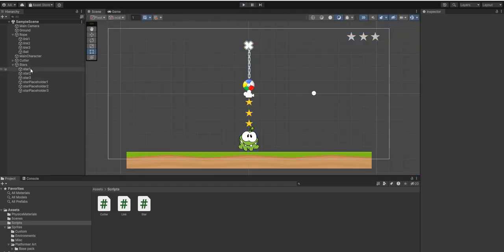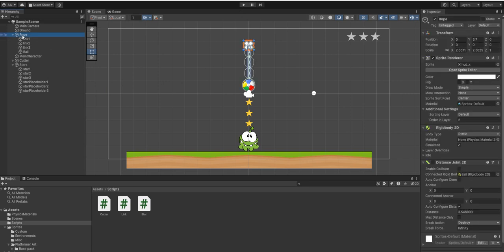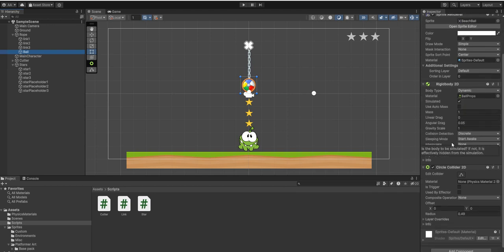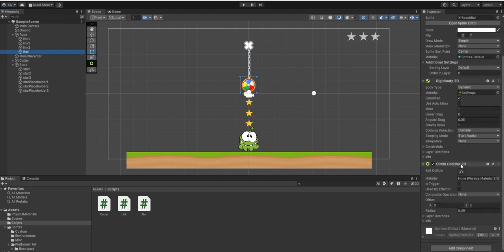First, let's see the configuration. I have an object rope, right? And we are only going to focus on the ball, and we can see that we have a rigid body that is dynamic. It has some props just for bounciness of the ball, and that's it. And it has a circle collider 2D. It's simple. That collider is not a trigger, so that's important.